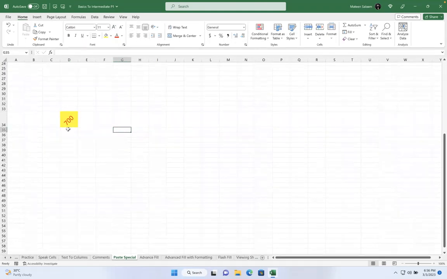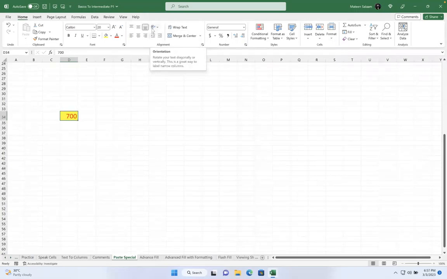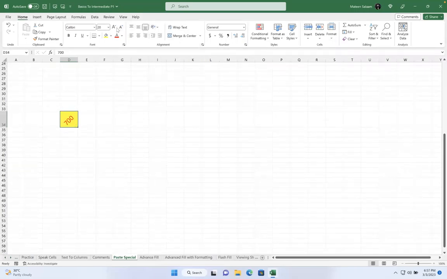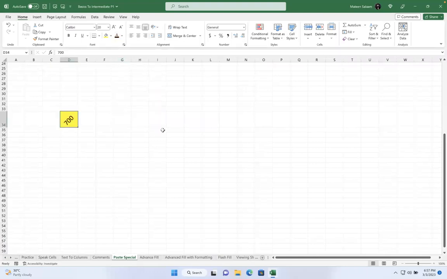This cell contains so many things together. I'm giving cell orientation. How do I remove cell orientation? By clicking on the same button, it will remove the orientation. You can make it bigger or smaller. You can change the font color. You can change the highlight color, anything you want in here. So now at this point, these are the different things which I have.